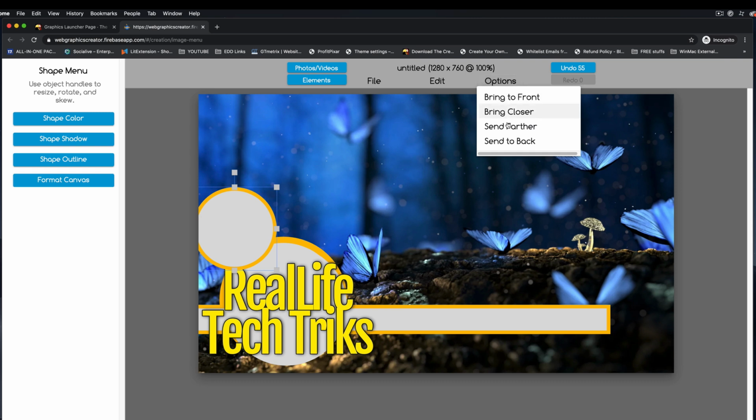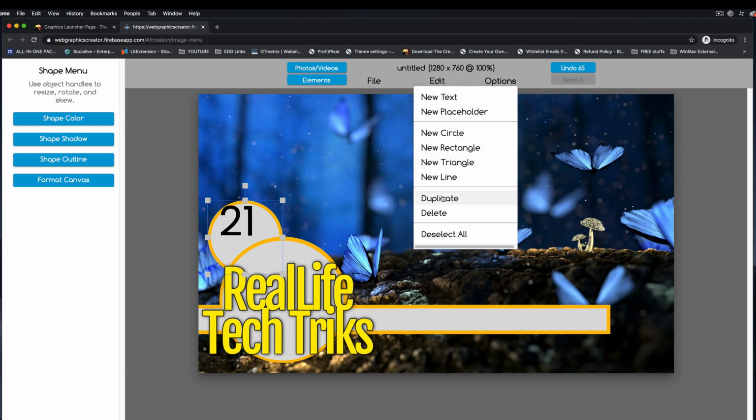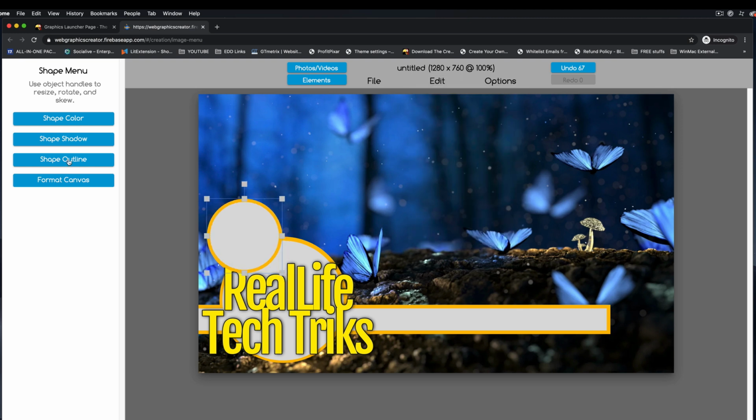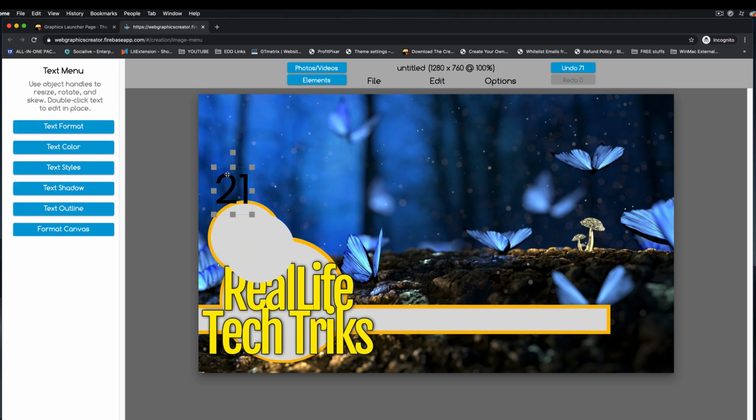I'm going to send it a little further back. Okay, and now we have the same problem we had with the circle kind of going in front. We don't want that. So one more time, I'm going to duplicate that circle, and I'm going to turn off the outline. And now our 21 is missing, so now we have to click on the 21 and bring that to the front. And now it's in the front.